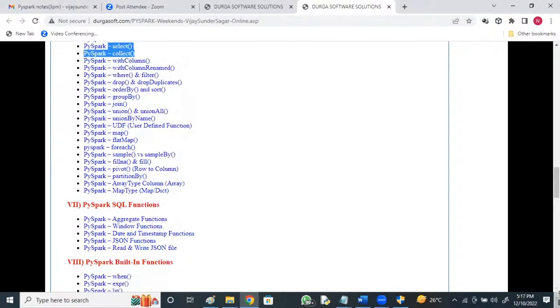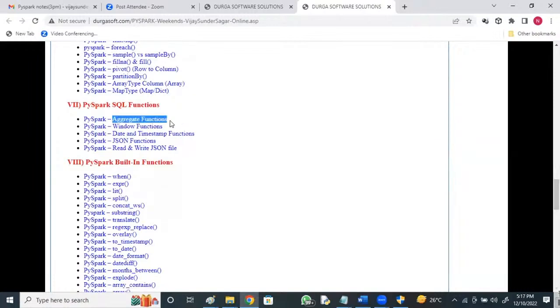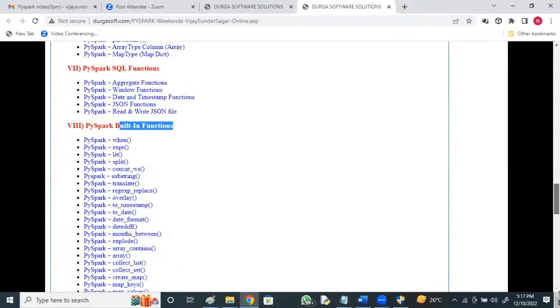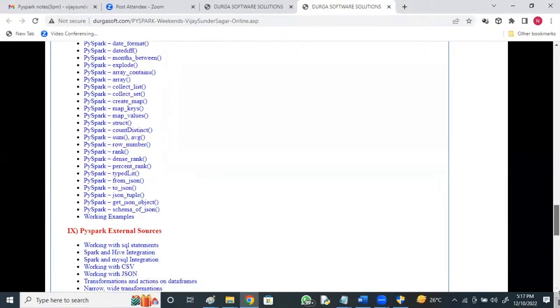And apart from this, in PySpark SQL functions there are a lot of SQL functions like aggregate functions, window functions, date and timestamp functions, JSON functions. And in the PySpark built-in functions we have a lot of functions, each and every function with some examples. String, translate, overlay, to date, date difference, month, explode, map keys, map values, struct, row, rank, dense rank, percent rank, from JSON, to JSON, JSON tuple.